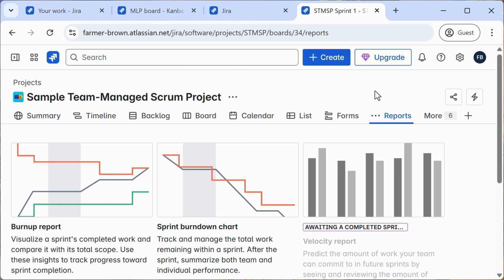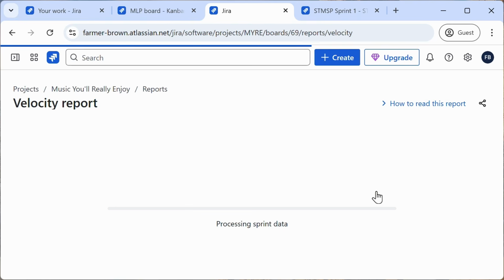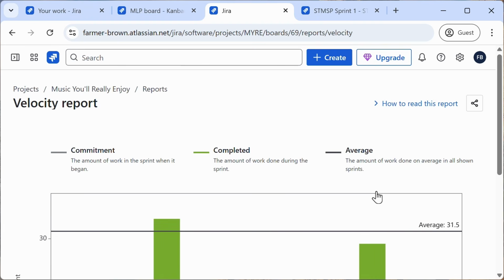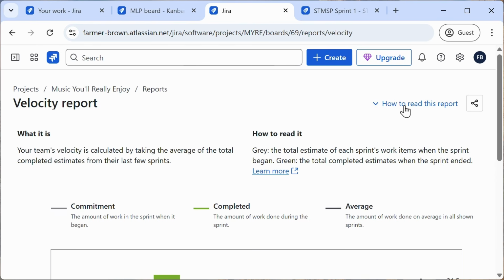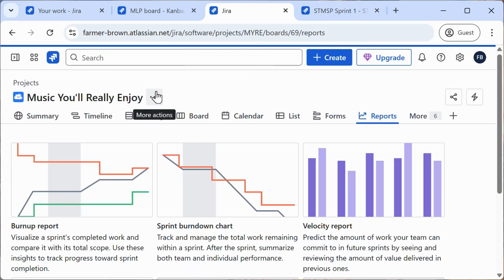Let's take a look at a couple reports. So, go to a project, click Reports. Choose a report type, for example, velocity report. The report generates. Click How to read this report to get more information about the report shown on this page. Note the Learn More link if you want a deeper understanding of what's going on in this report. Click Reports to go back to the list of reports.